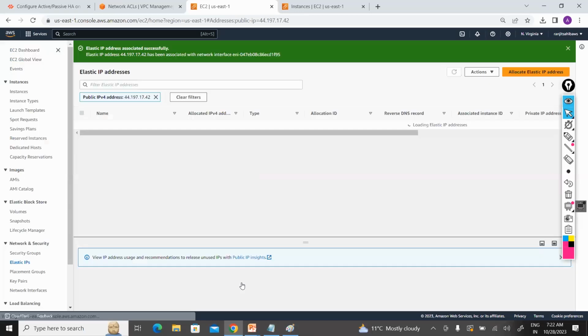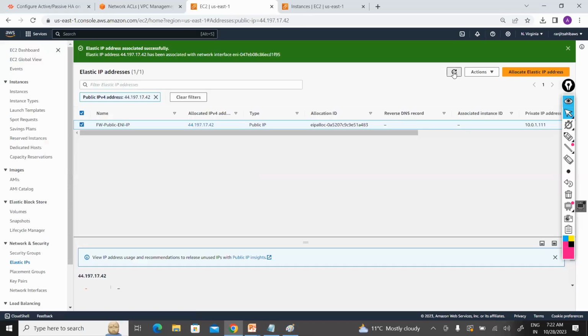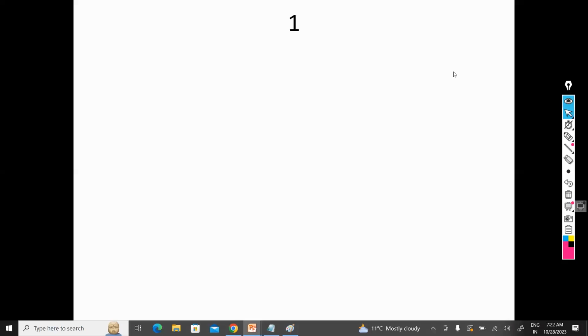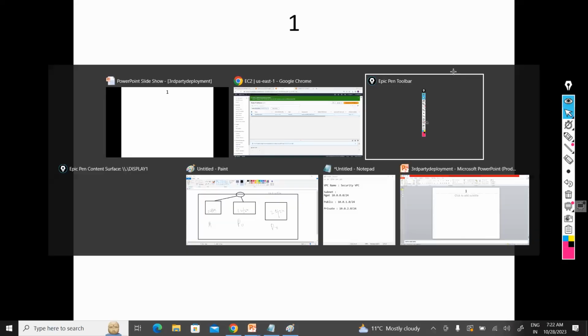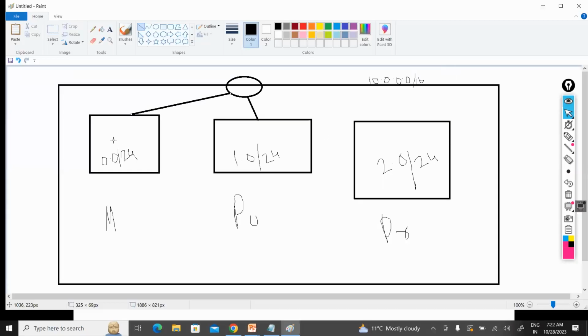Done. So till this point, we are clear about what we are doing, right? So now what we did, we launched one firewall here.